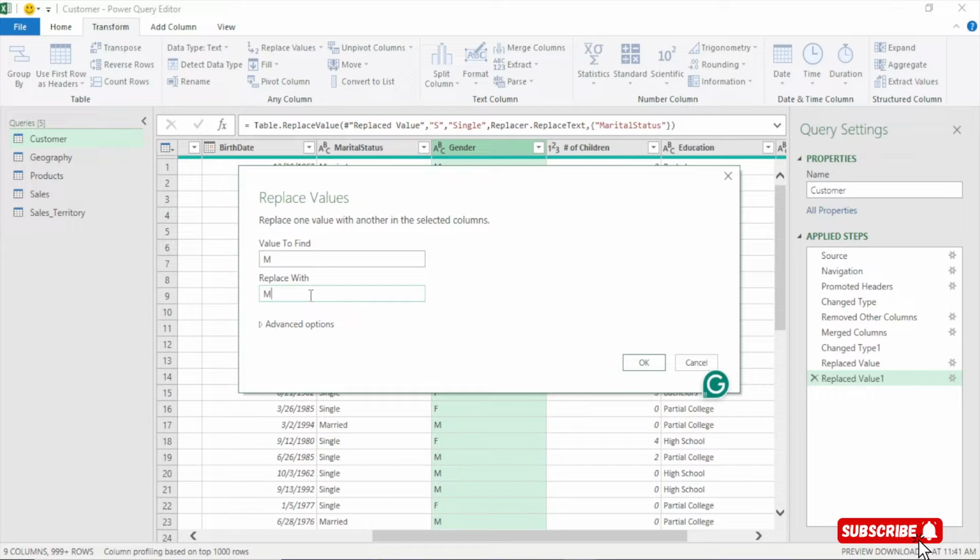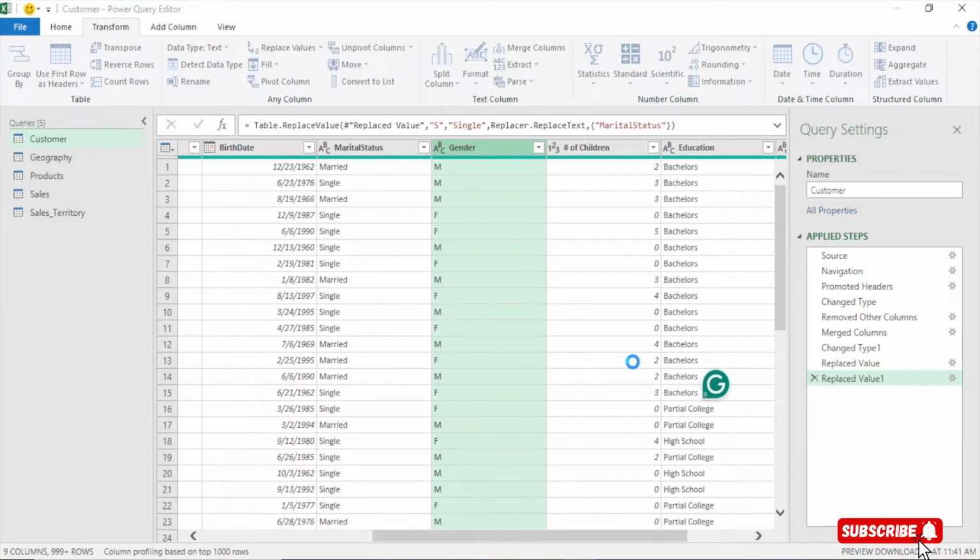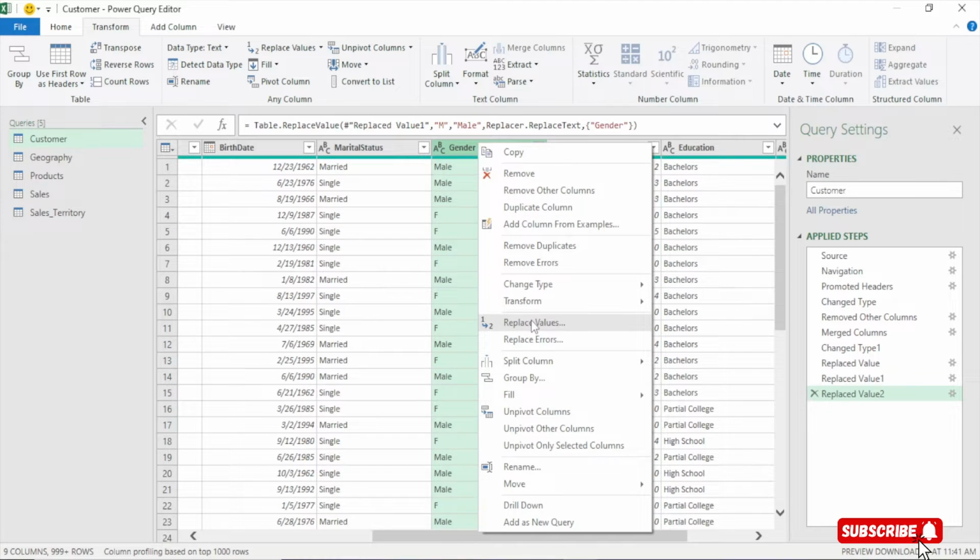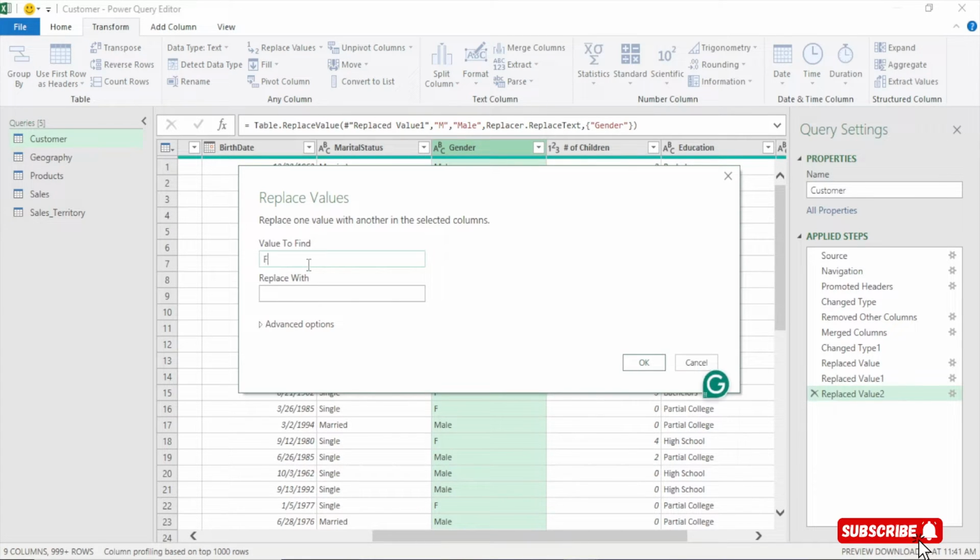With male. Sorry. Do you see that? Click OK. So now it has been replaced. So do the same thing. Right click, replace value. You're going to find F and then replace it with what? Female.